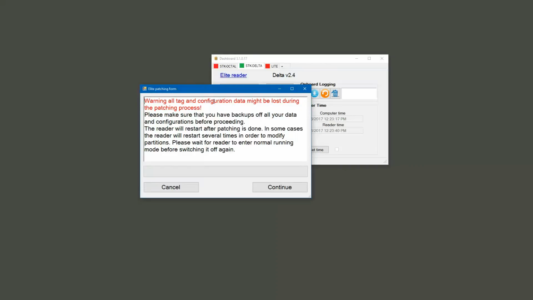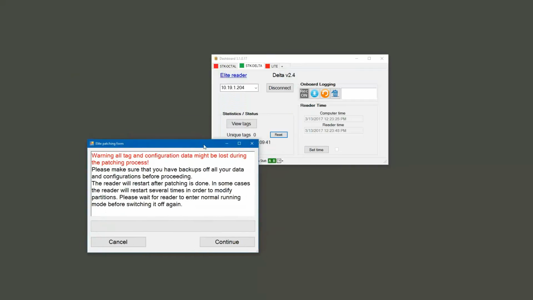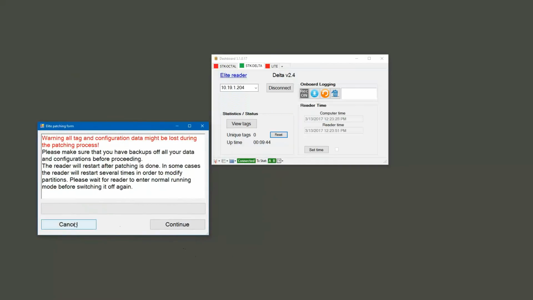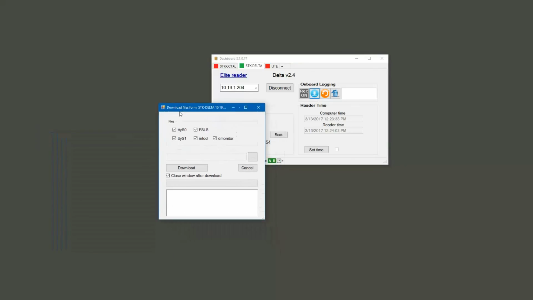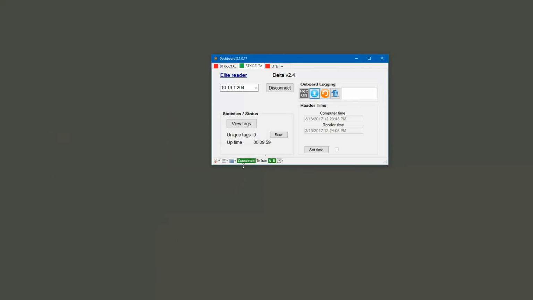It says, warning, all tag configuration data may be lost during the patching process. What that means is that if you've got any data stored on the reader that you haven't already downloaded, you need to click cancel here, and then come over into your options under onboard logging and select this one that says download files to computer. Then you're going to need to download all of these. Okay. Once you've done that, you can come back, and we'll go to Reader Update, Load Patch.